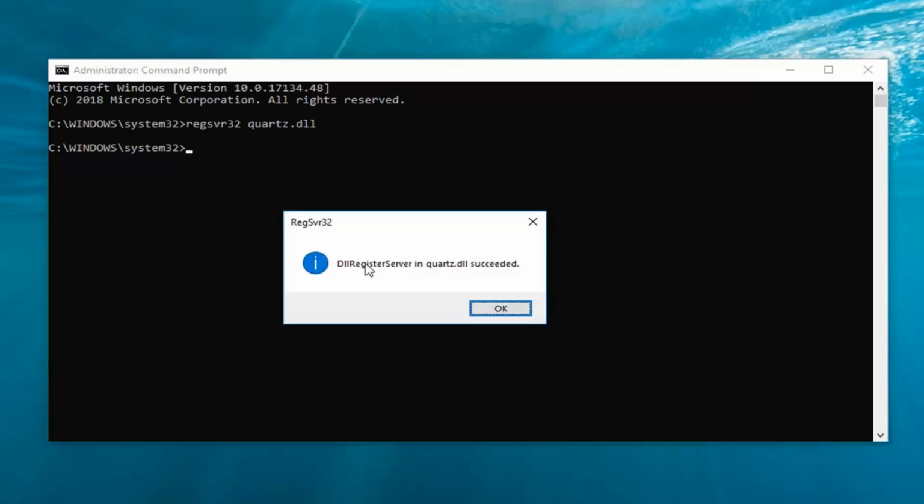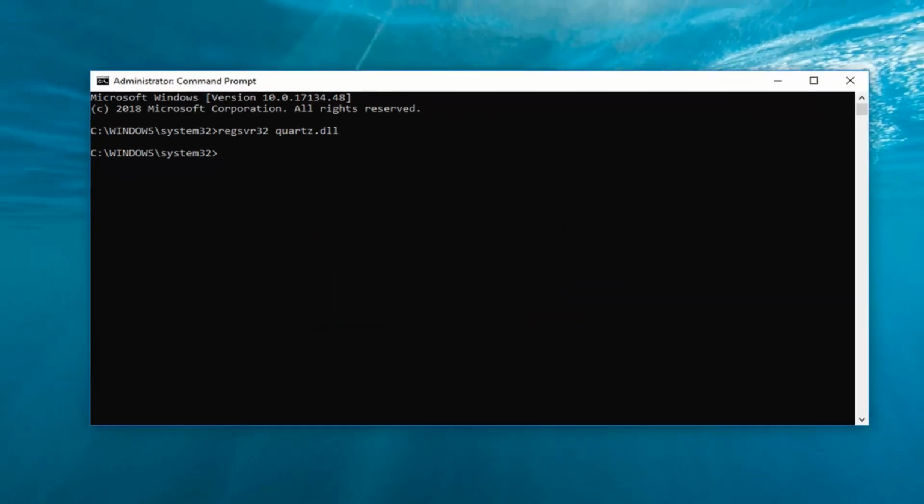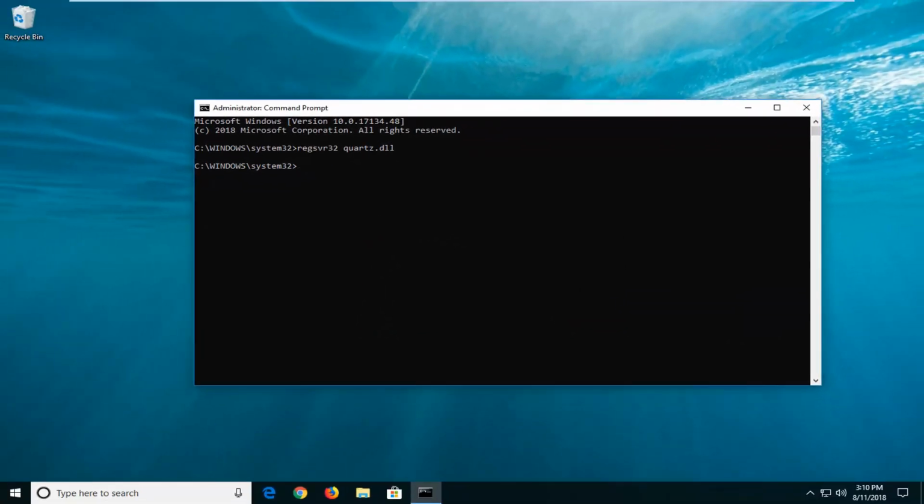Should say DLLRegisterServer in quartz.dll succeeded. Left click on OK, restart your device, and hopefully your issue that you were experiencing has been resolved.